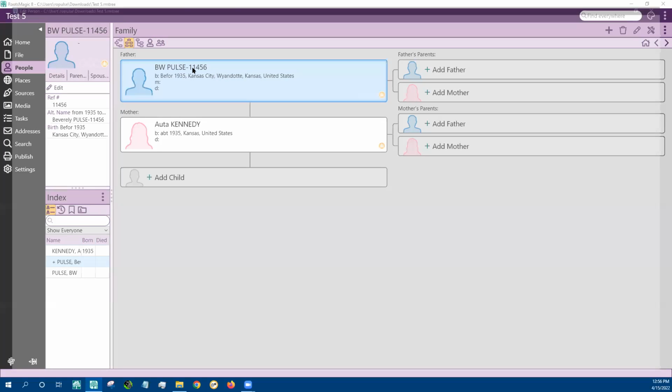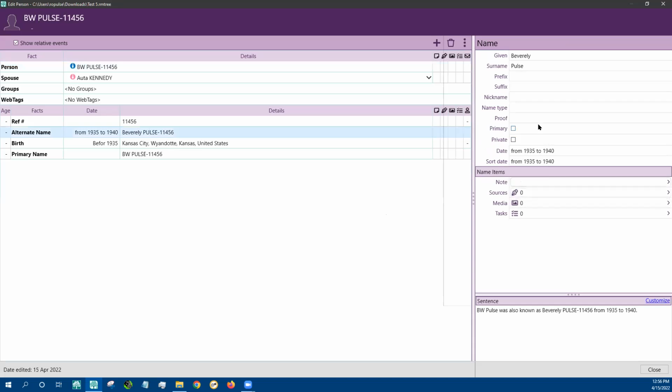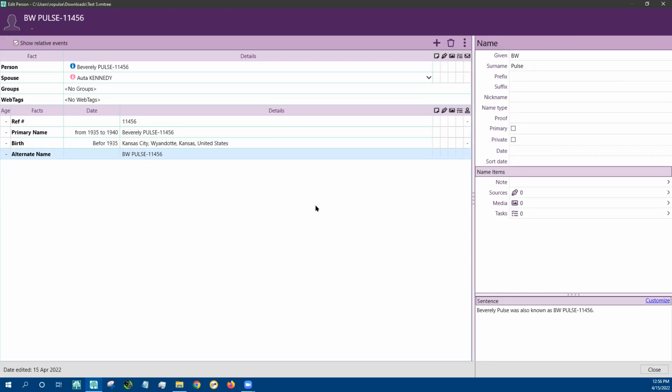Now I wanted to show you how to do, let's say we want to take and make Beverly Falls the primary. You come over to here and you say Beverly's going to be the primary and BW is going to be the alternate. See, it's now alternate. And the primary name is Beverly, okay? And you can put a date range in for that alternate. So you can take and do that.